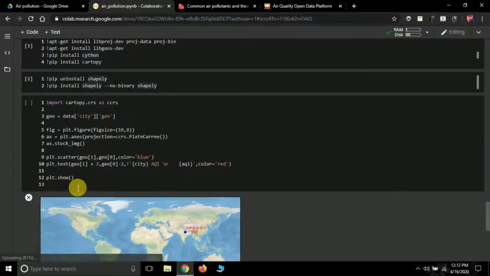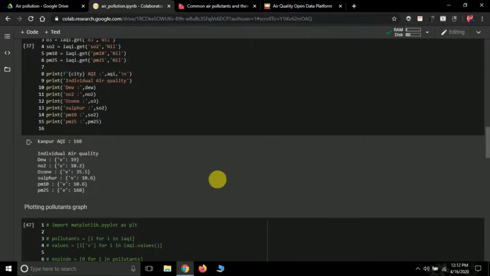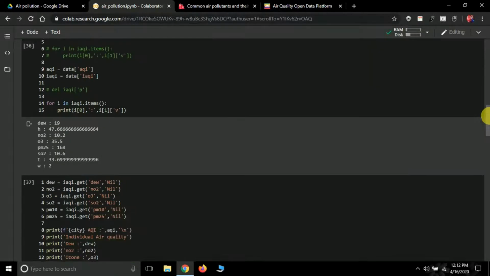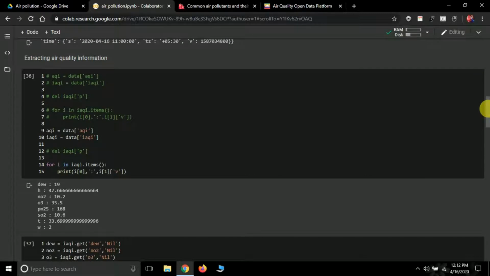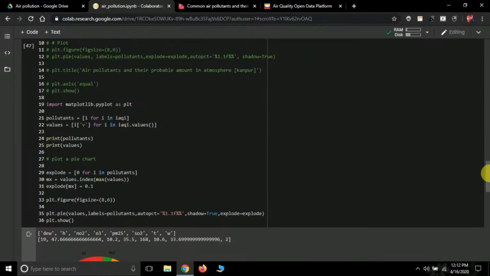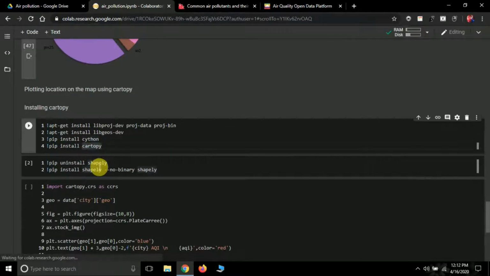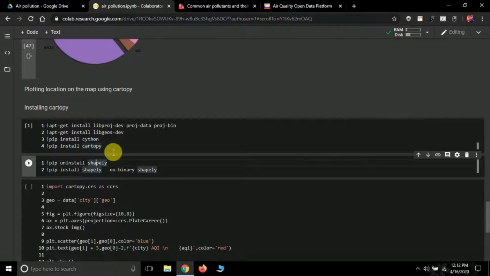For this you have to install the Cartopy library. See, Matplotlib is not available by default, so you have to install it. Pandas is not available by default, you have to install it. But if you are using Colab or Anaconda, it's available by default, so you can use it there. Now how to install Cartopy. If you are using Colab, you have to run these two cells. I have already written the code, just copy it and run it in your Colab file.